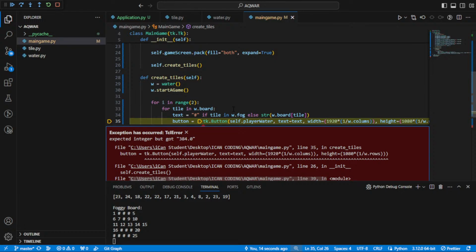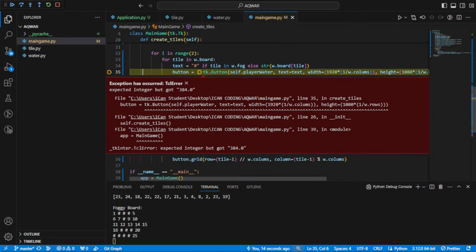Okay, looks like it's definitely my bedtime now because I've been told to go to bed. Let's just try and figure this out first though. Tile, okay. That is confusing. What the heck?